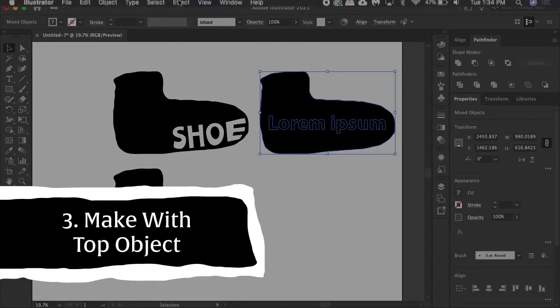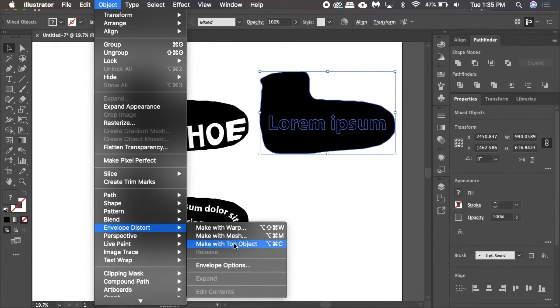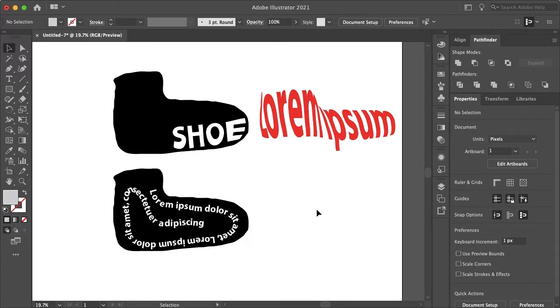You'll want to then highlight your shape in your text and then go to Object, Envelope Distort, and choose Make with Top Object. And as you can see, the text morphed to the shape of our top object, which was our shoe. And that's three easy ways you can morph text to any shapes or objects in Adobe Illustrator.